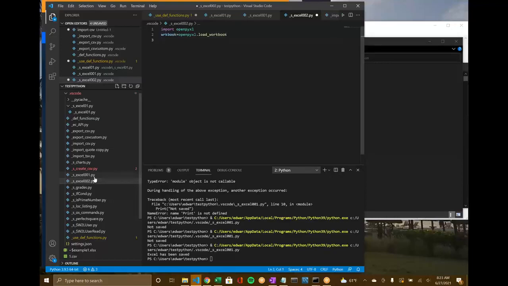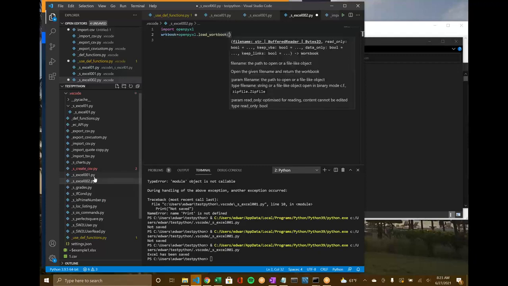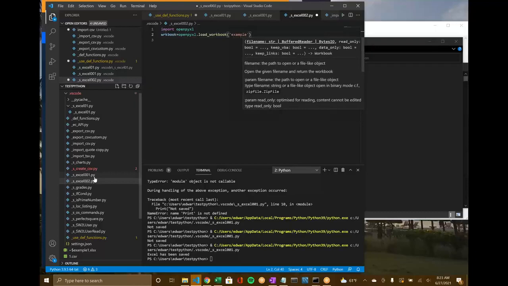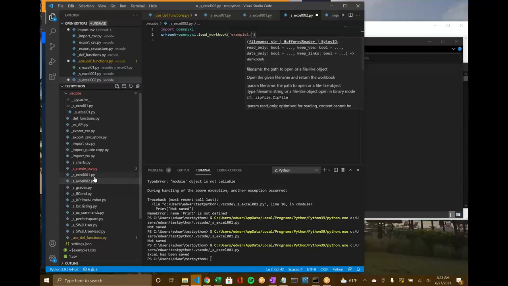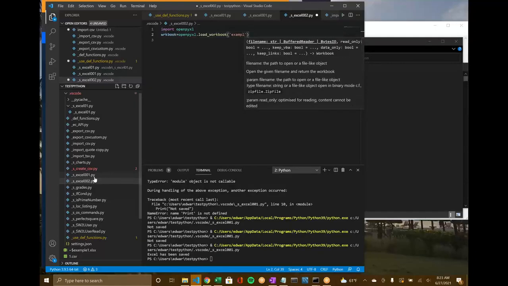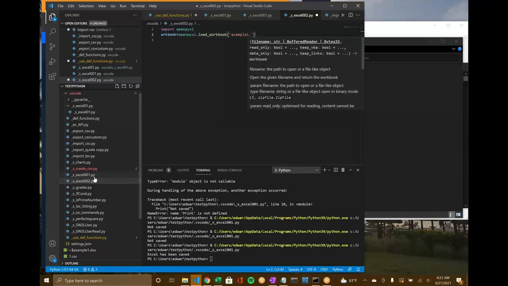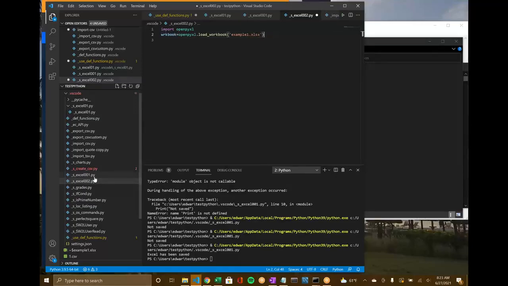Then specify the file name. What file name did you give just now? Inside the brackets, after load_workbook, put the parenthesis, then put a single quote. In that you specify the name of the file. Is it example or example one? If it is example, you put example. If it is example one, you put example one. Dot xlsx.